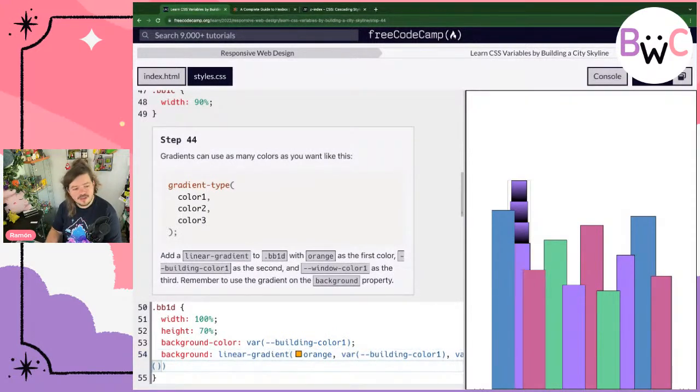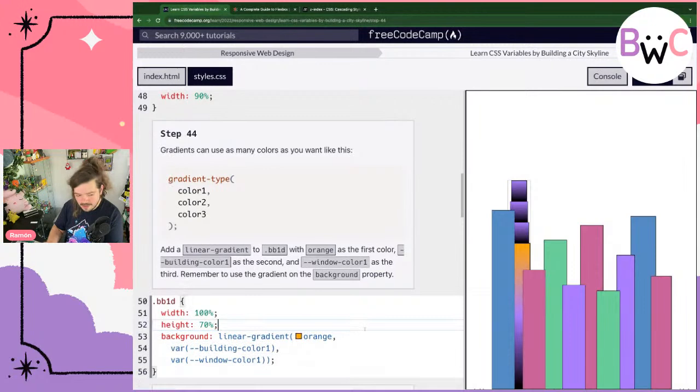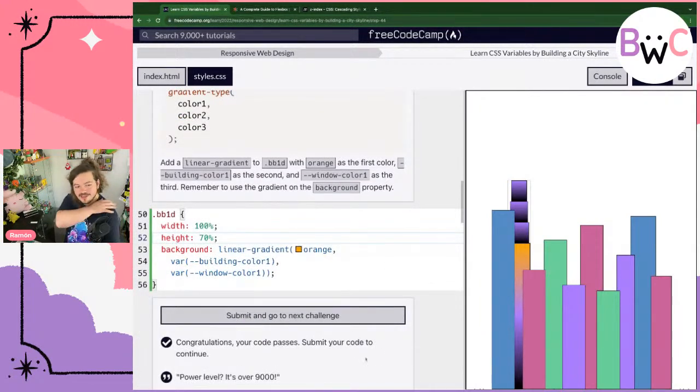var. Oh, I can't quite see that. Can I add a return character here so it's a little bit more legible? That looks nicer. Var with dash dash window color 1. Look at that. That looks quite cool. And of course, we want to replace the background color with that. Check our code. Amazing. Pat, pat. Let's keep going.